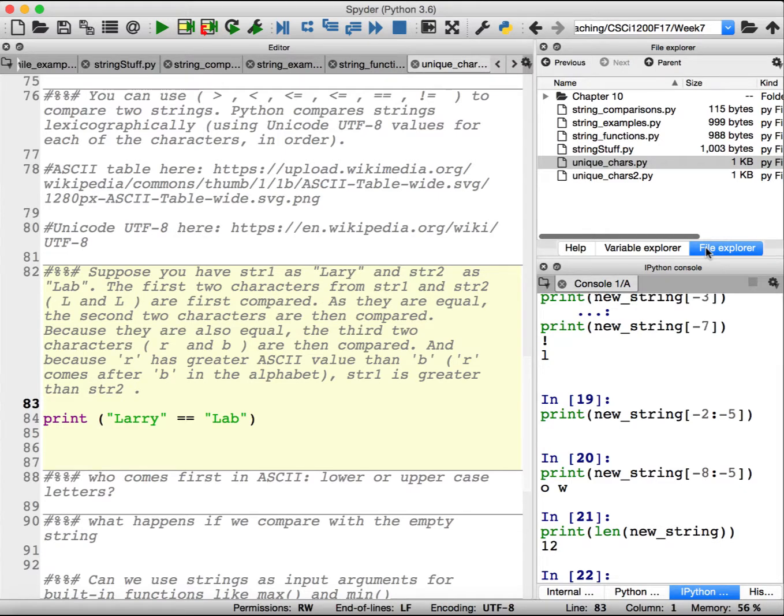Welcome back. Last time we talked, we looked at indexing, we looked at referencing one character from a string, and then we also looked at substrings and slicing. In this video, we're going to look at comparisons. So the question is, can we use strings in Boolean expressions that return true or false?